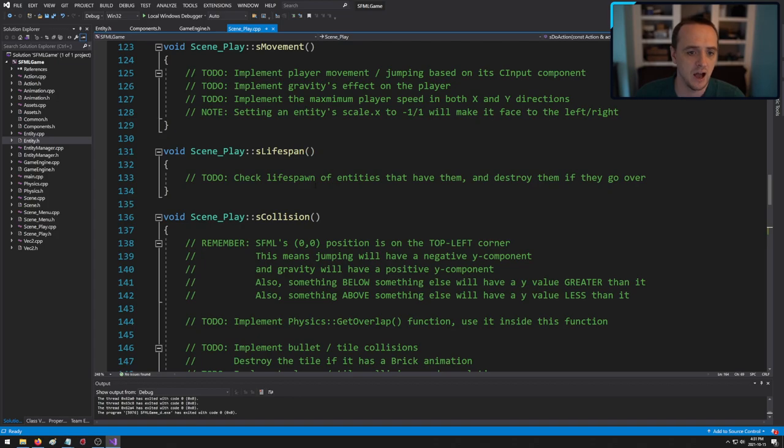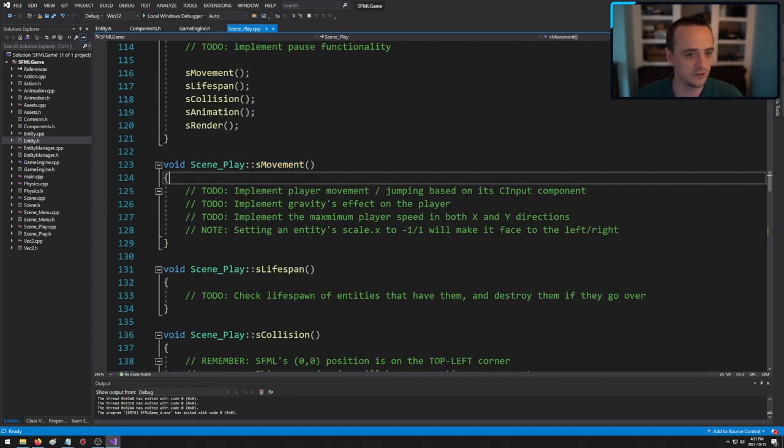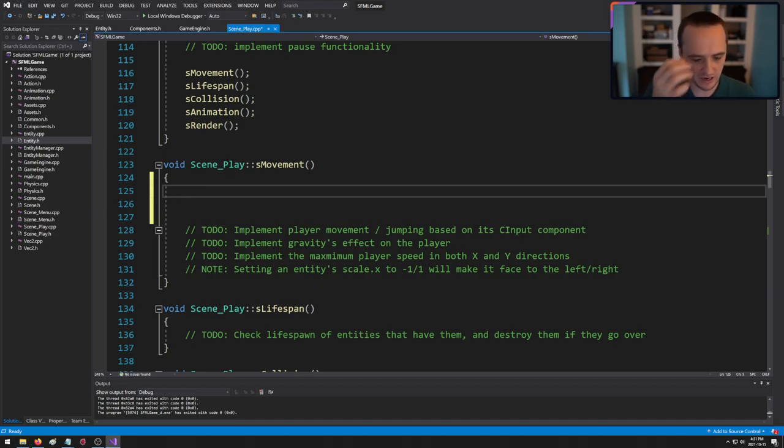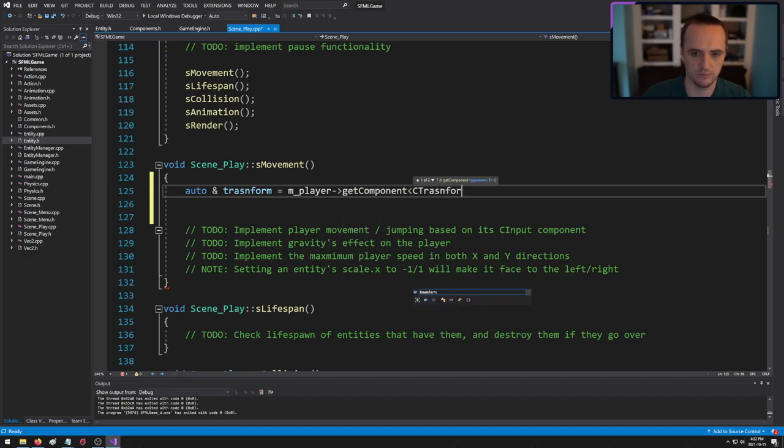Now, I have to actually do something with this. So in the movement system, I have to change somehow the player's position. So let's say, for example, that I'm going to just look at the player right now, and I want to set the player's movement based on its input variable, which we did in assignment 2. So how am I going to do that here? I'm just doing this live. I haven't done it yet. So if I screw up, I apologize. So first, let's get a reference to the player's transform. So I can say auto transform equals mPlayer get component cTransform. All right, so now I've got a reference.